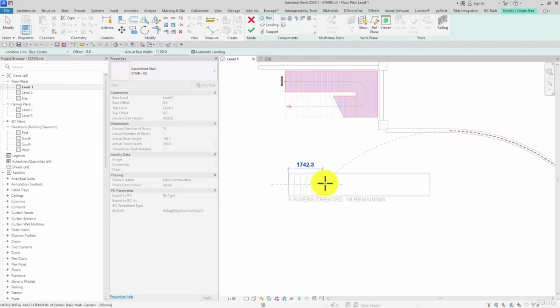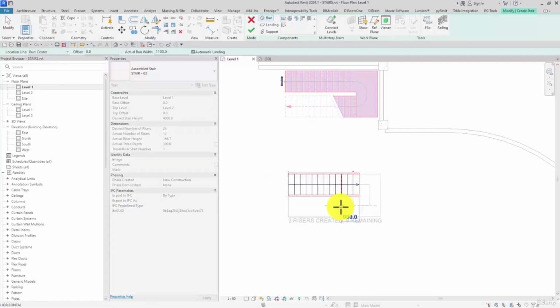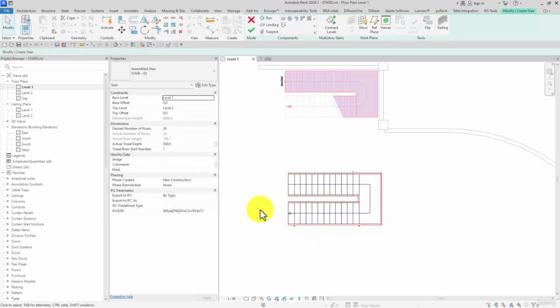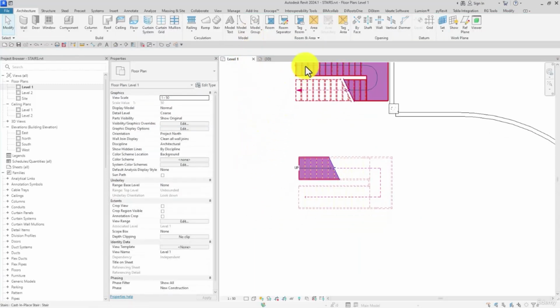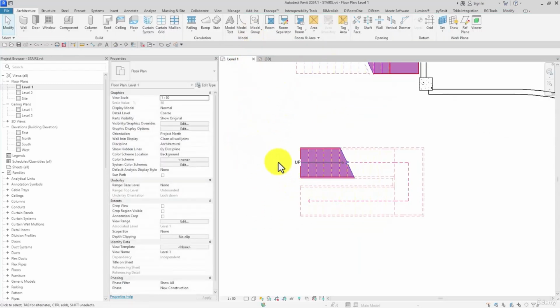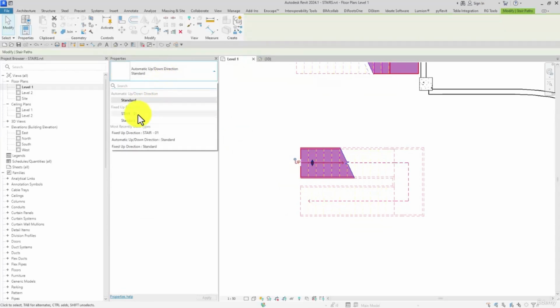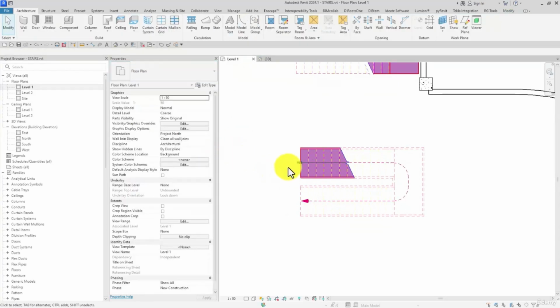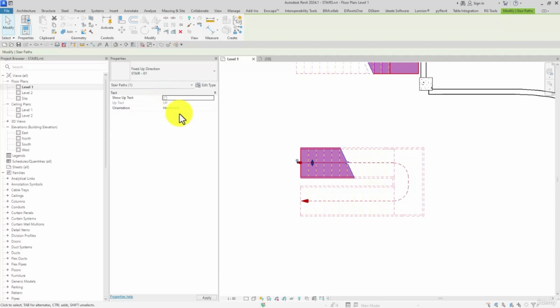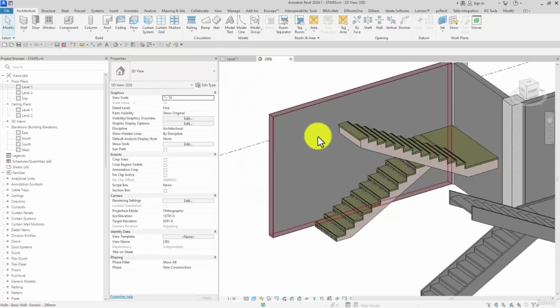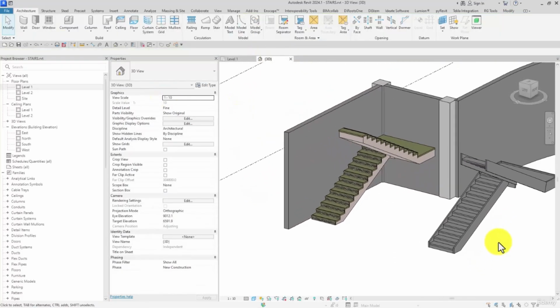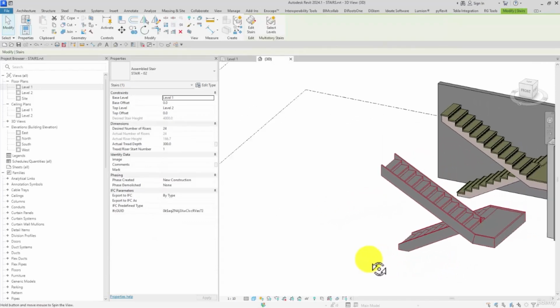Let's see. Like this way, and like this way. Check it out. And then I finish it. And the setting will be applied here if we change it in the visibility graphic, and this is the stair path. We open the 3D view and then we select the stairs.